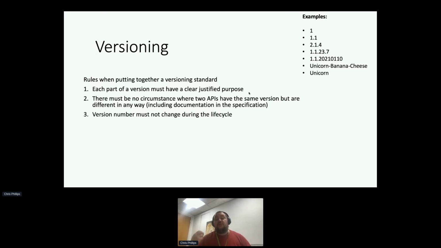Version numbers must not change during the life cycle, i.e. once you start developing 1.1, if that version number has to be changed to version 3, it has to go back to the start of the life cycle. And it must be possible, I'm going as far as saying, to describe the standard in less than half a page. You must be able to explain your version strategy in half a page.